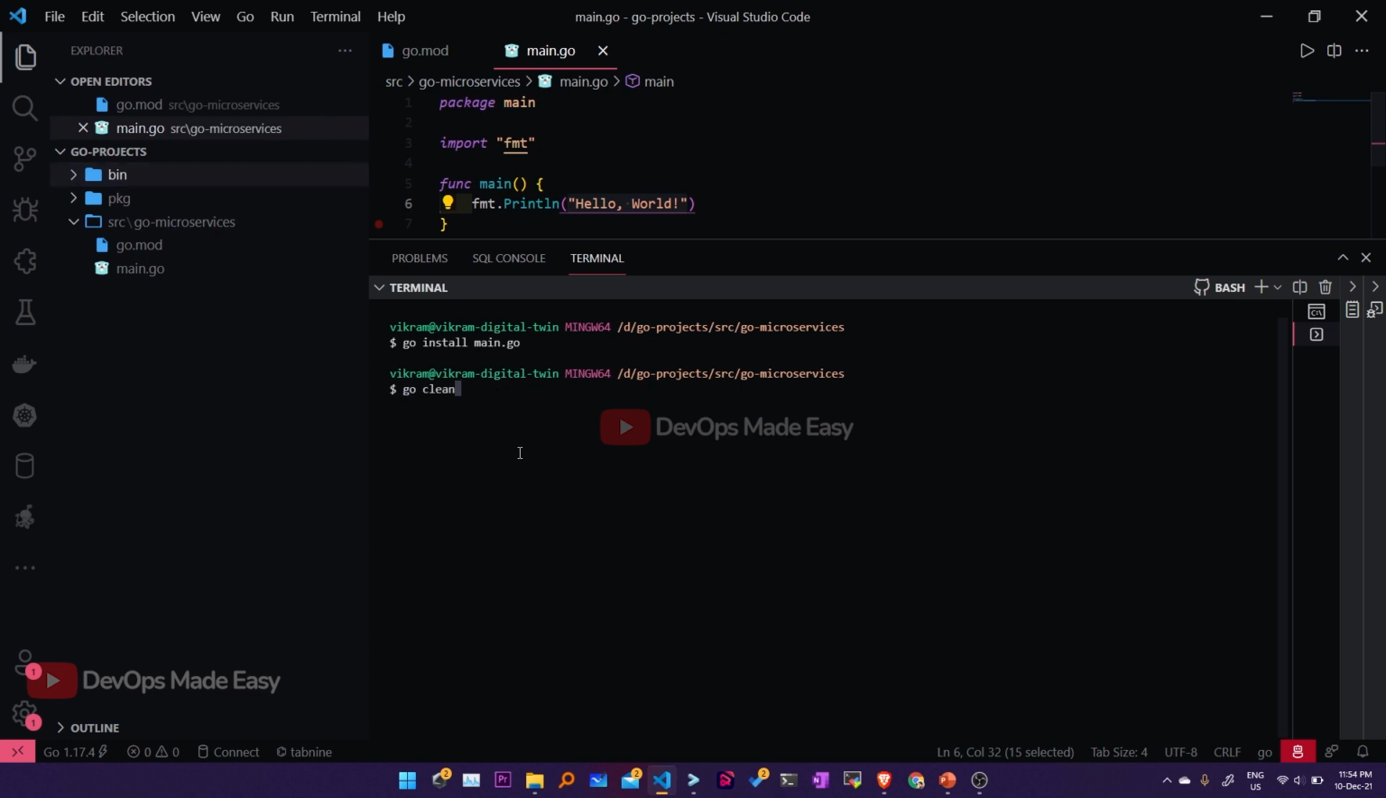At the same time, whenever you're trying to build your application using go build main.go, you also have an option to change its name from main.exe to a different name. All you have to do is use -o, and then give the name of the executable that you want it to be. This will generate the executable with that separate name. I'll just use go clean to clean the executable once again.